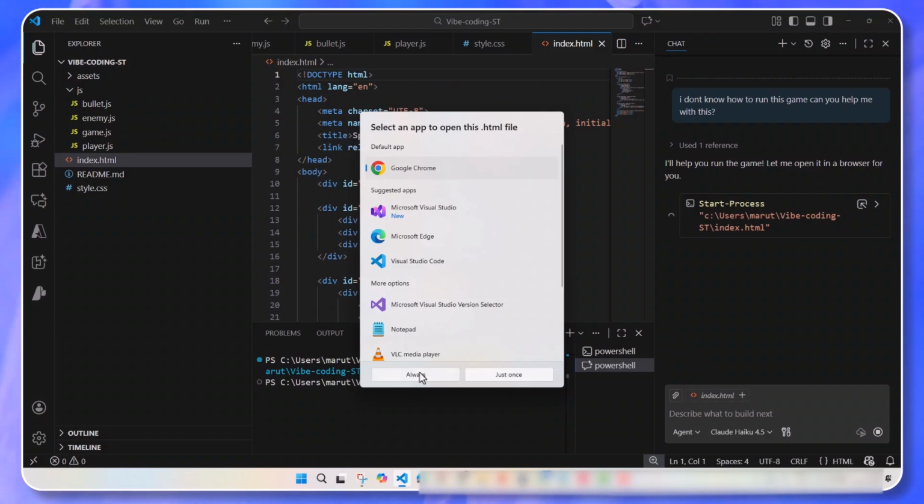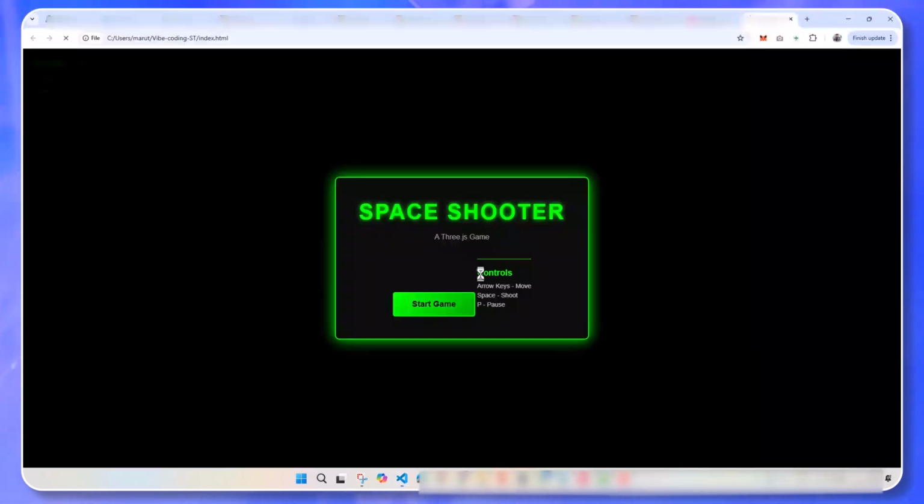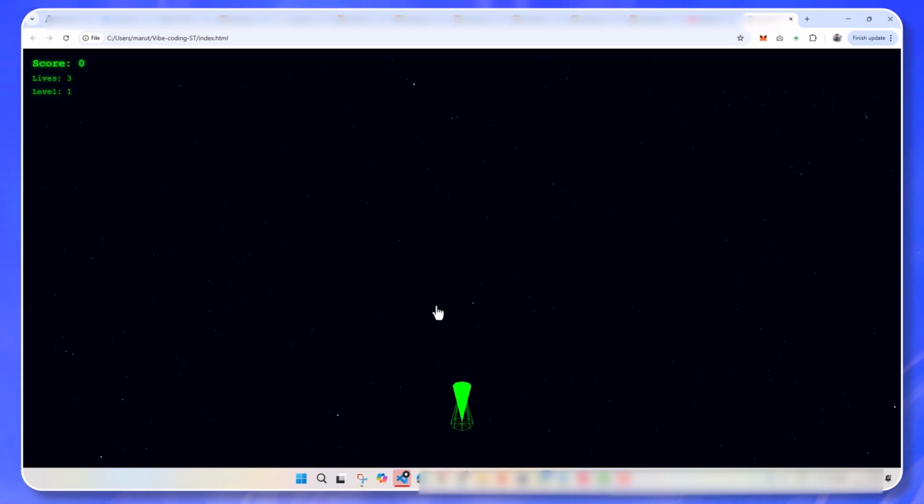It's going to ask me which particular browser I want to choose. I'm using Chrome browser, and you can see it's showing me space shooter, a 3.js game. Start the game. I got the page. I'm going to click on the start game, and okay, I have to use space for this. So I think yeah, I'm able to play.